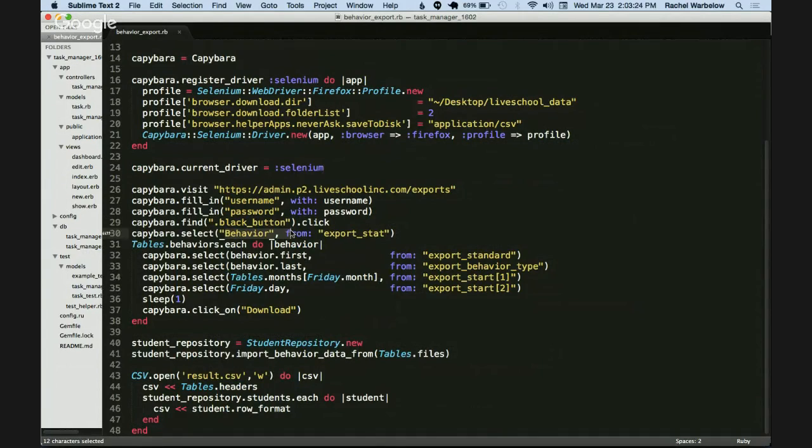Then we select, this was the drop-down menu. So export stat is that drop-down that you saw. It's selecting behavior and then going through these things. And then downloading. So that's what Capybara is doing. It's basically like starting up an instance of a browser, but most of the time you won't actually be using Selenium, so you won't see it. In this case, I had to use Selenium because there was JavaScript involved in what's going on here. So the default rack test driver won't do that for you.